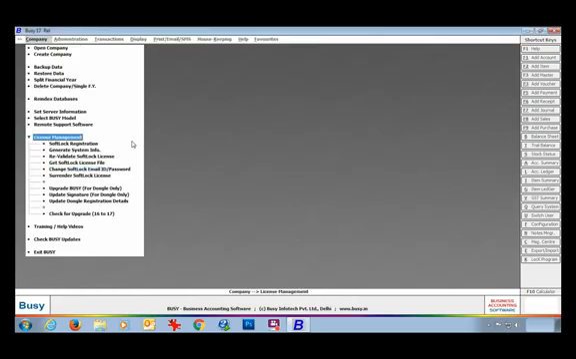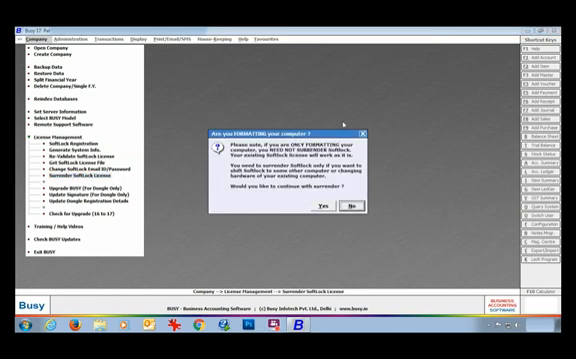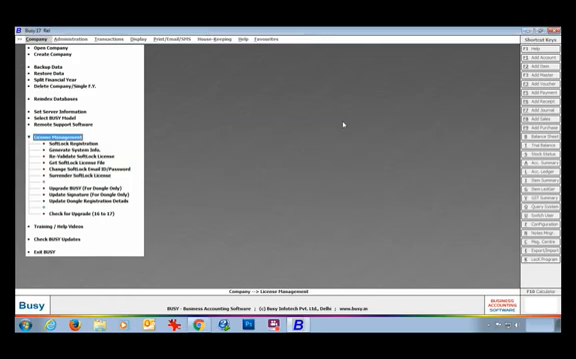Use this option only if you want to install Busy on some other computer. Otherwise, there is no need to use this option. This option is to be used very carefully. In case you have formatted your computer, then there is no need to surrender the soft lock license file from Busy. This option will be used only if you want to install Busy on some other computer. Then only you need to surrender your soft lock license file.